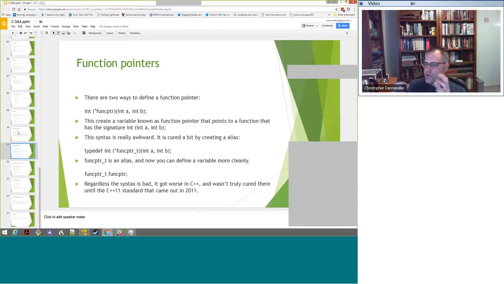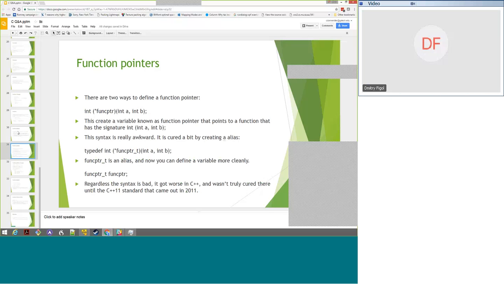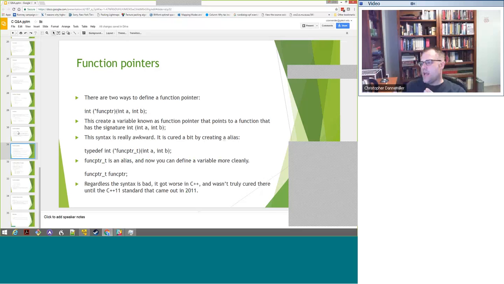There are two ways that you can define a function pointer. The first way is this: you can say int (*func_pointer)(int a, int b), where the star is mandatory. What are we saying here? We're creating a variable called func_pointer that holds a function of the signature int a, int b. So it takes two integers as inputs and returns an integer.